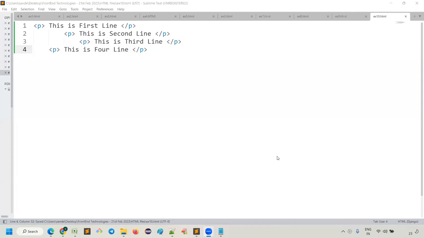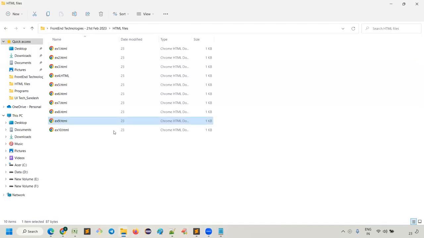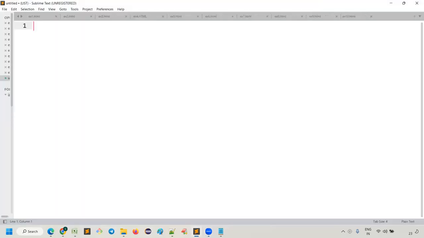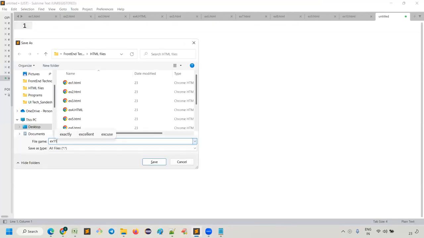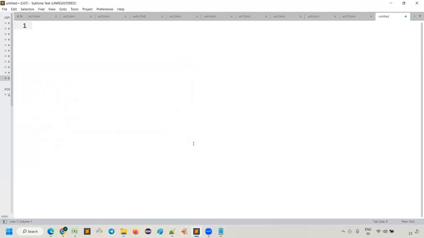Now I'll just go to the folder. Example number 10. I hope you're able to understand. All this output you people should write. Okay, next. I think this is maybe the last example. We've got similar kinds of examples, and I just want to wind up the paragraph tag today itself. I don't want to continue that for tomorrow.